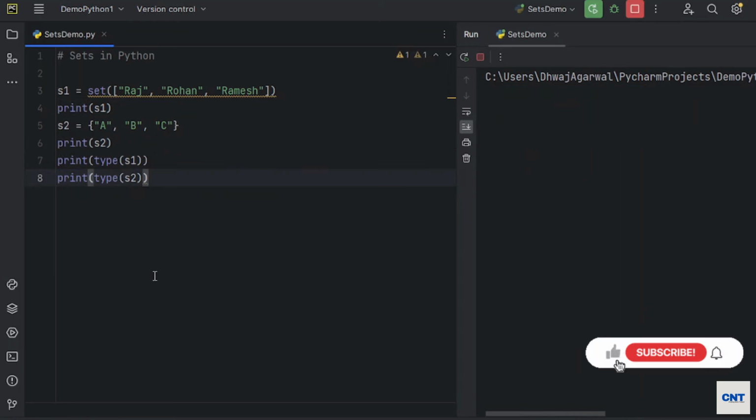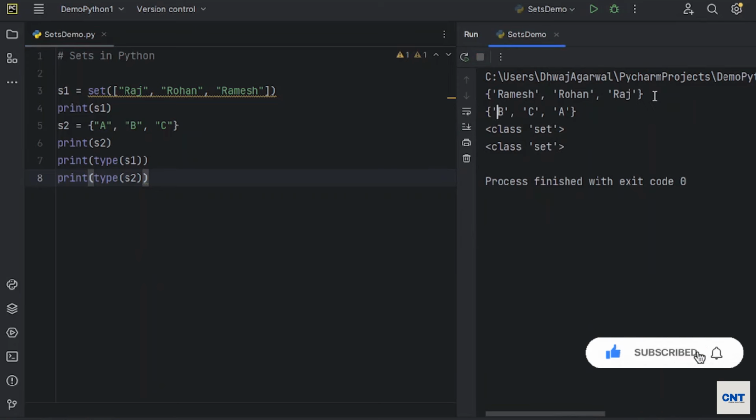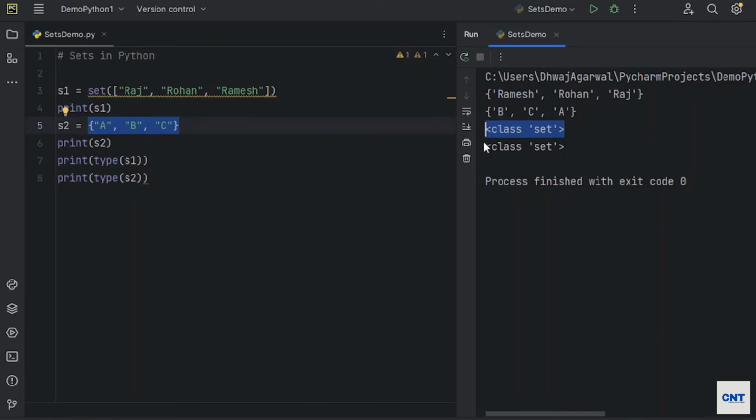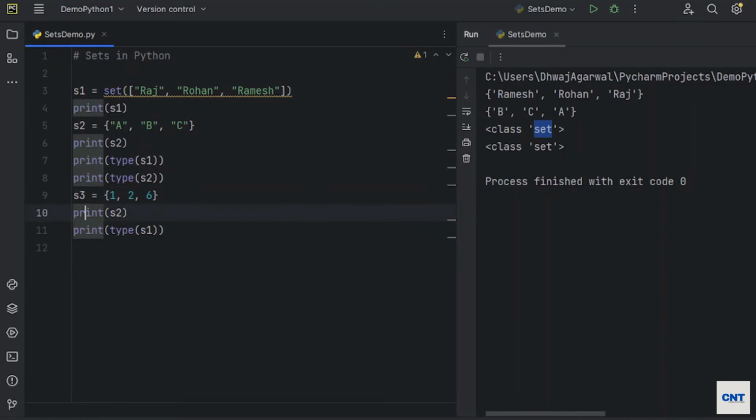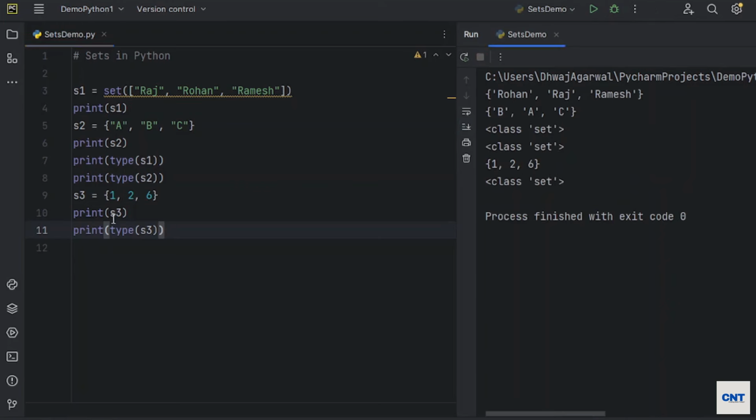Let's run the program. So you see, the first set is created, and the second set is also created in a different way. Both sets are of type class set. You can also create another type of set, that is 1, 2, 6. We will print it as S3. Let's see what the type of S3 is. Let's run the program. Set 3 also has type class set. It contains integer values. This is how to create sets.